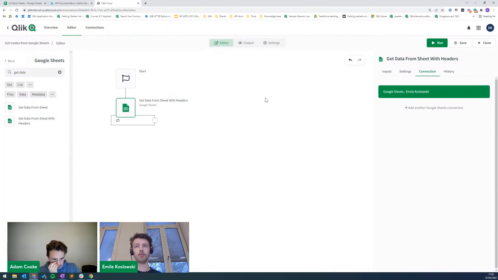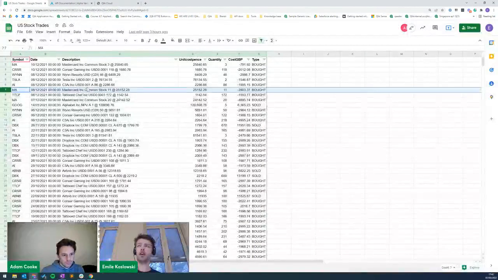Before we get any data from Google Sheets, let's take a look at the sheet itself. So this is the sheet with all our trades. As you can see, we have some headers here. We have some information about stocks: the symbol of every stock, the date it was bought or sold, how much it cost, how much we bought or sold, and then whether it was bought or sold.